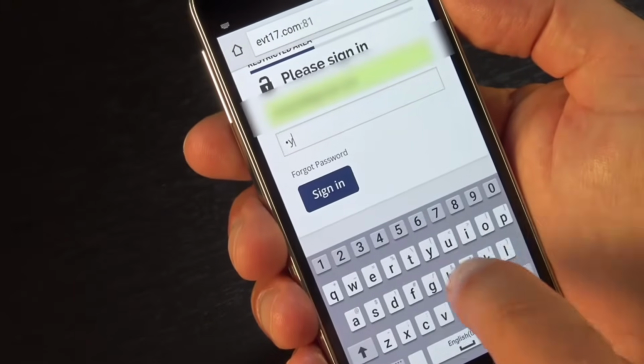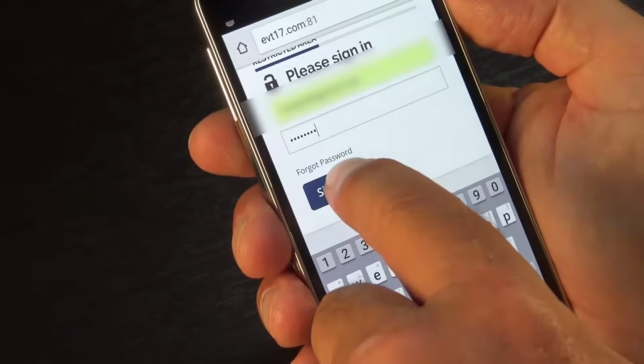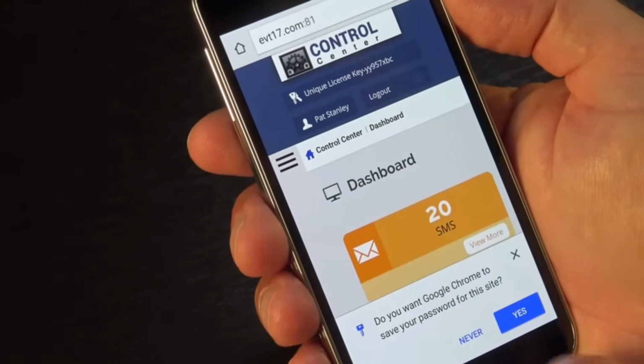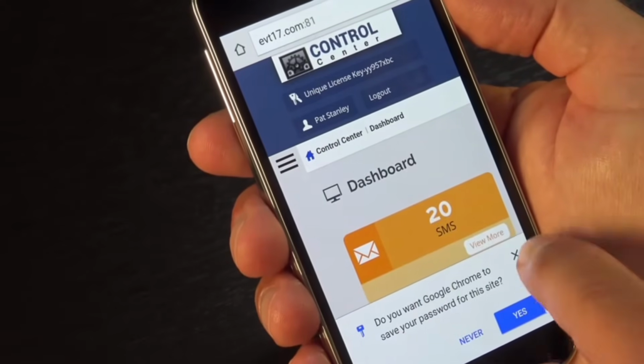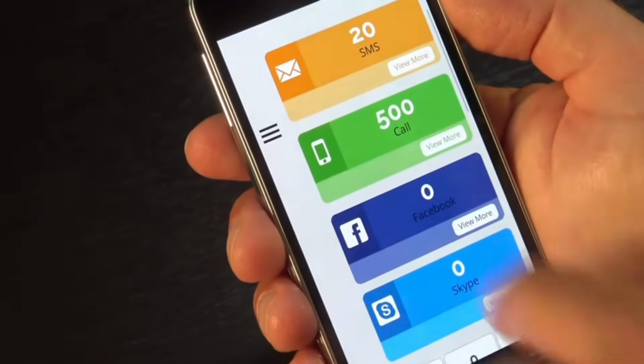My password is the same as my license key. Then tap sign in. And here you have it. Okay, do I want Google Chrome to save the password for this site? No. Okay, so this is the dashboard. You can see a lot of tiles right there.